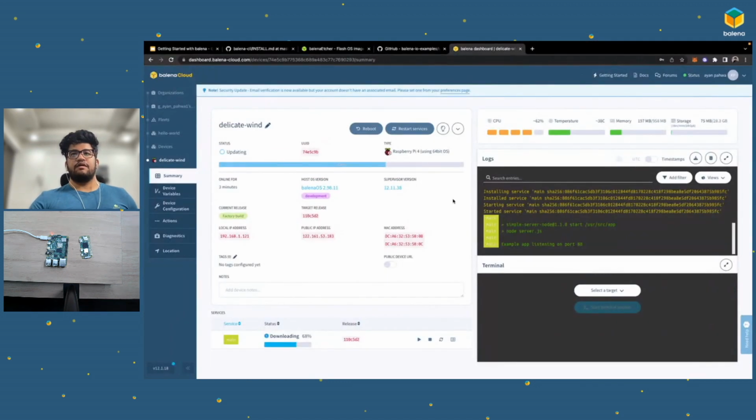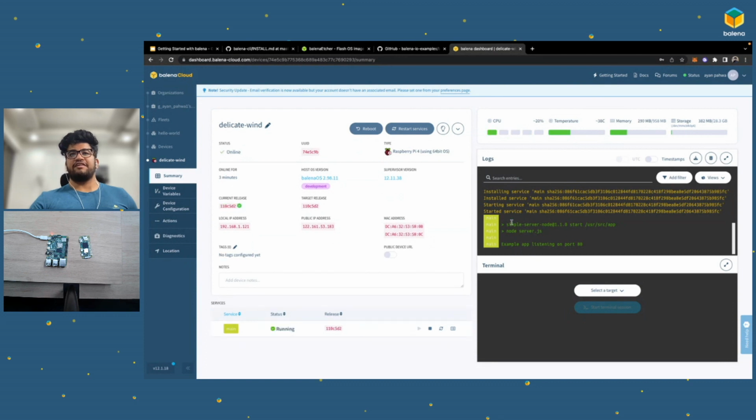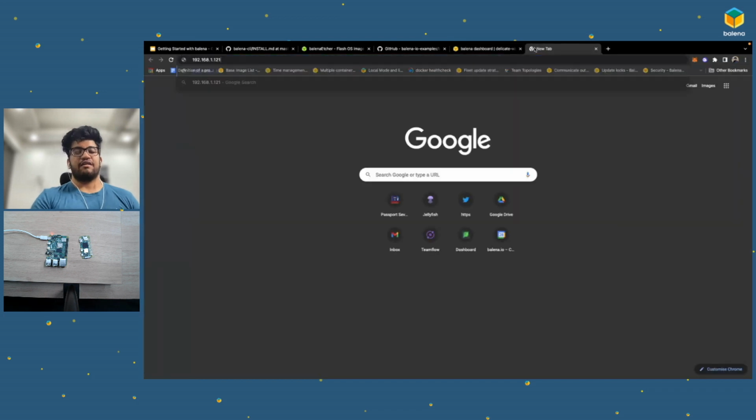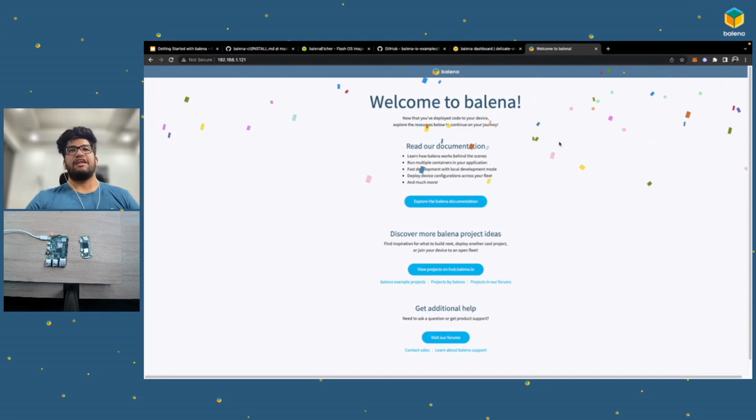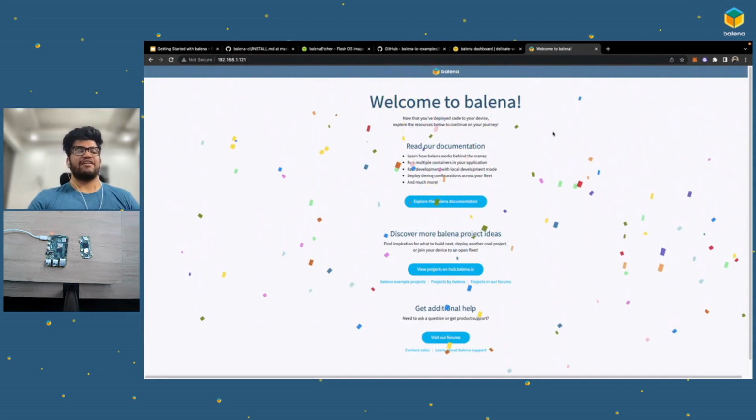I see some logs here saying that the Node server is listening on port 80. That means the application has been downloaded successfully and this device is running the actual Node server. So it's running on port 80. So what I can do is go to the local IP address, as you can see here on the Balena dashboard. I can copy it and open it in a different tab. And in just a minute, you will see the application server running, which says welcome to Balena. And that means that our device is hosting this directly.